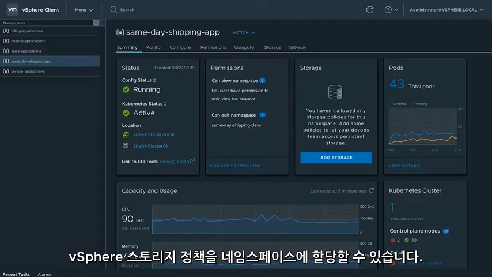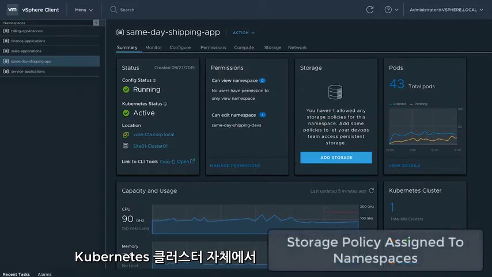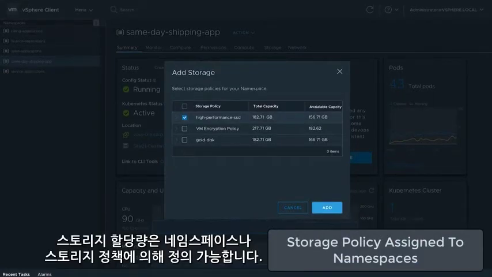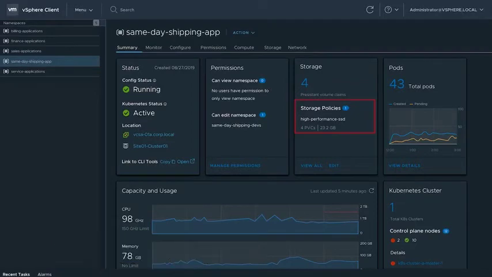vSphere storage policies can be assigned to namespaces. This assignment causes storage classes and resource quotas to be created and enforced in the Kubernetes cluster itself. Storage quotas can be defined by namespace or storage policy.